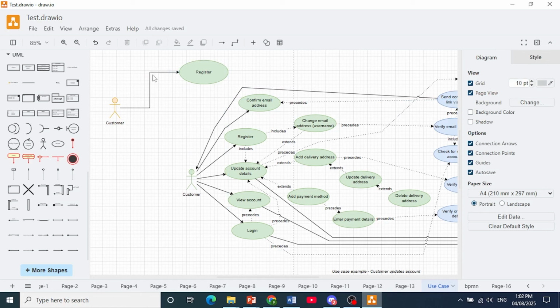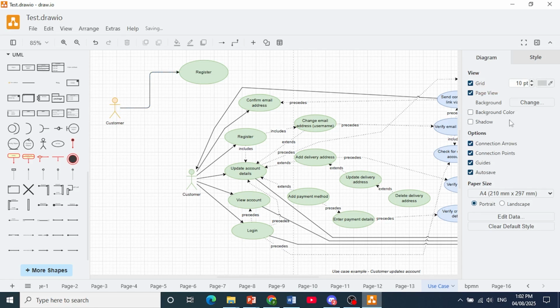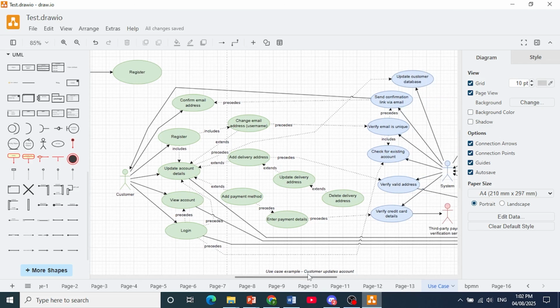If you want to change the arrow style, you can click on the arrow. You can change this from sharp to, let's say, rounded or curved. Okay, really easy. And that is how you can go ahead and proceed to create your use case diagram.